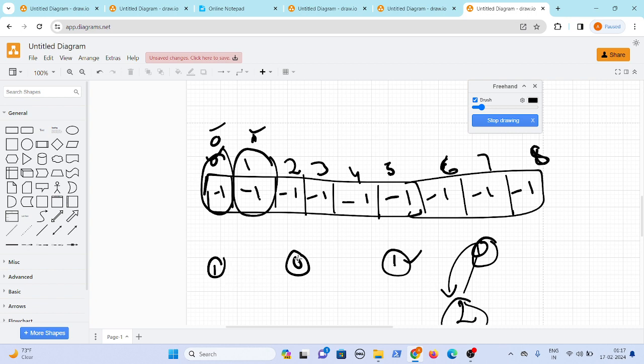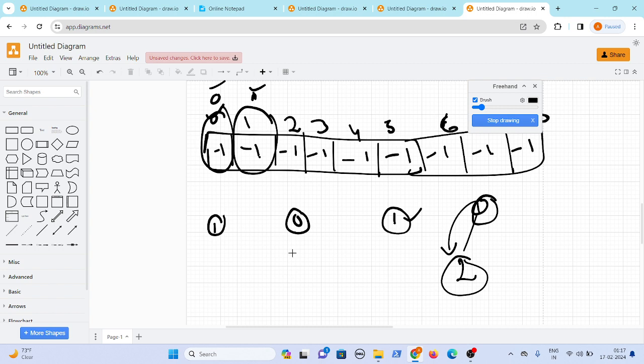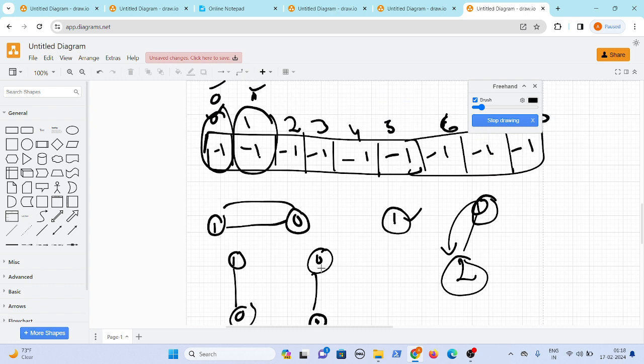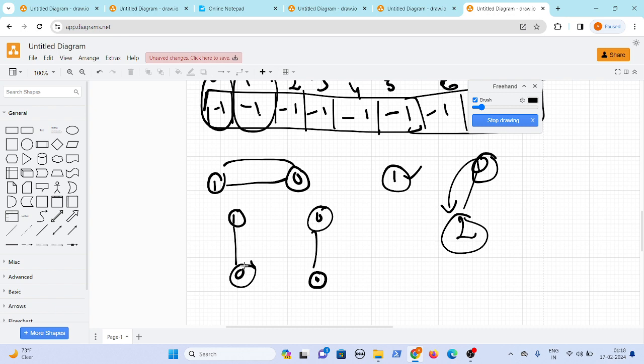So performing a union operation in the trees is like, either point 1 to 0 like this, or point 0 to 1 like this. So this says that either make 1 the parent of 0, or make 0 the parent of 1.